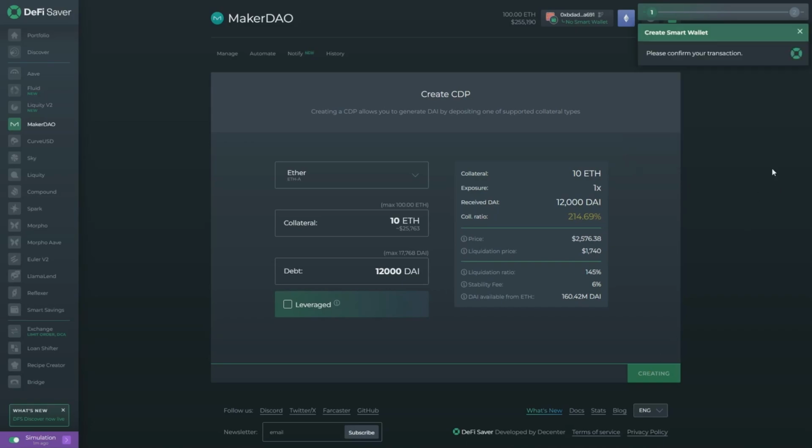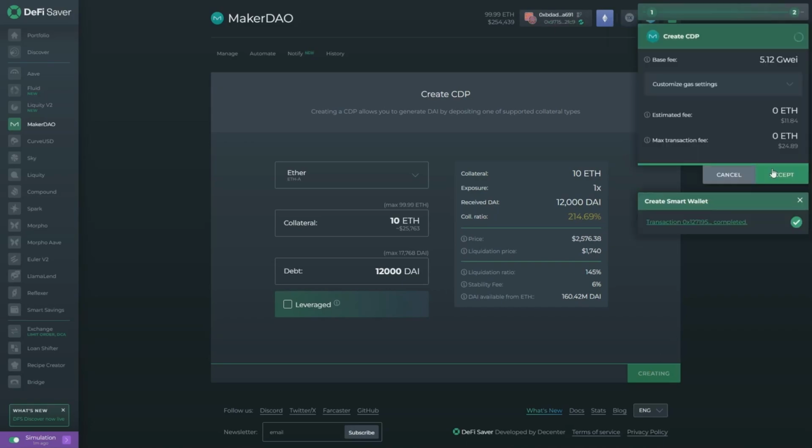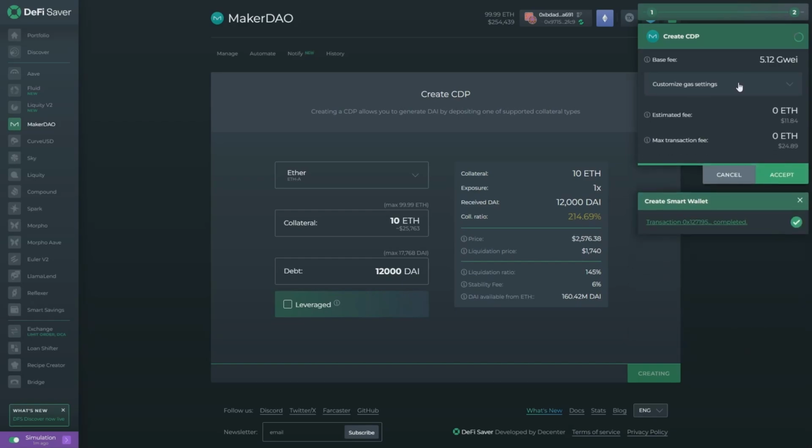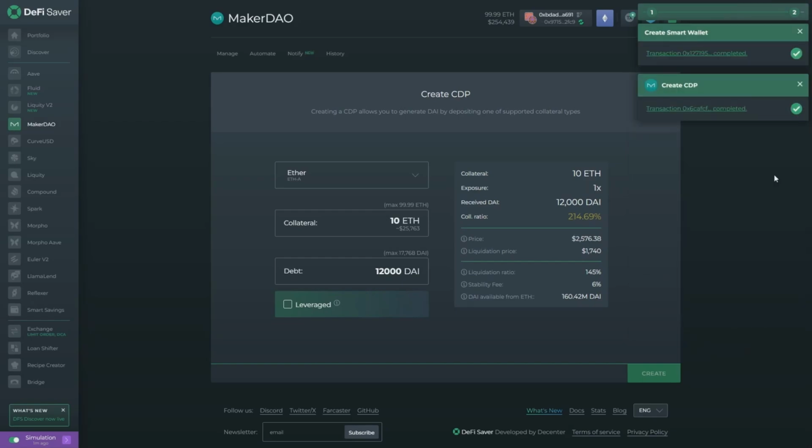So I'm going to just go ahead and click on Accept here. We're now going to see a pop-up for creating the CDP, and before accepting, we can even adjust the gas settings if we want to. But let's just go ahead and click Accept.